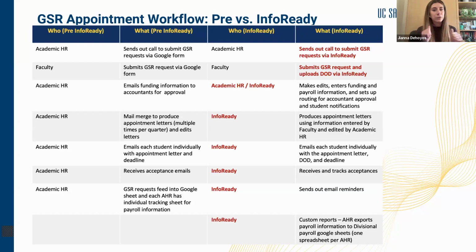Before I get into all that, just some general knowledge. There are 4 of us on the academic HR team that processes all GSR appointments for our division. As Patti had on a previous slide, we have about 265 GSR appointments each quarter. So it's a large amount of work split up between the 4 of us.